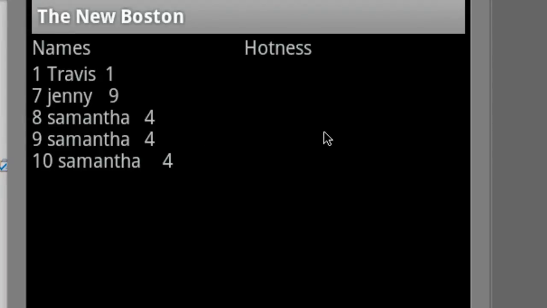And that's pretty much it for the SQLite database stuff, and we're going to get into something else in the next tutorial. Not quite sure yet what.